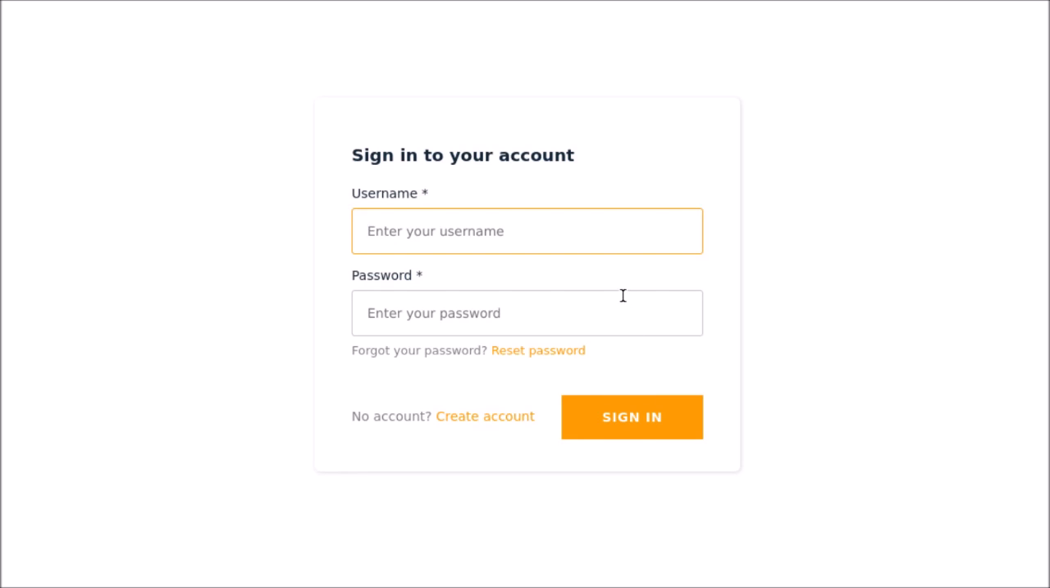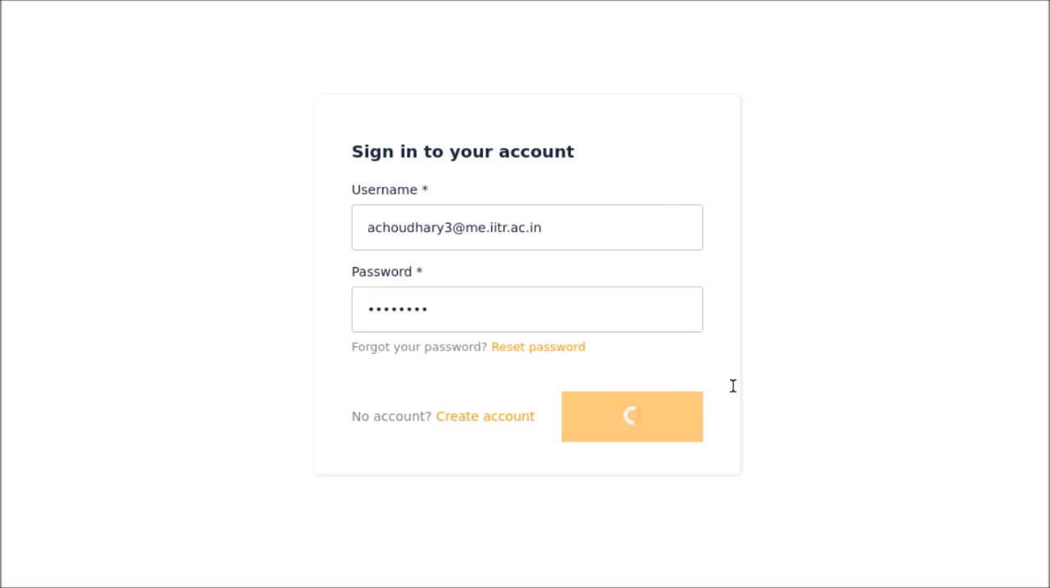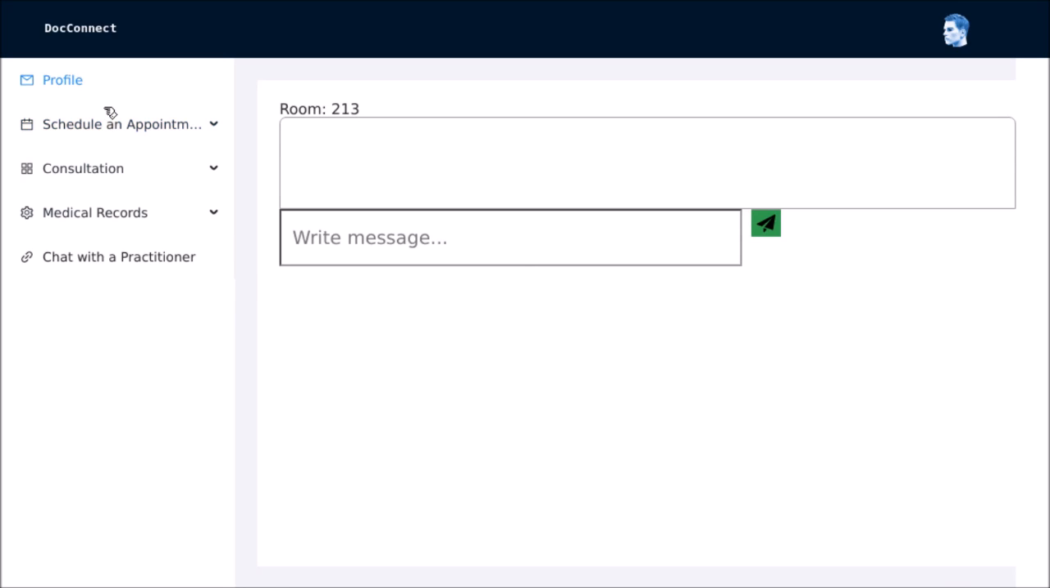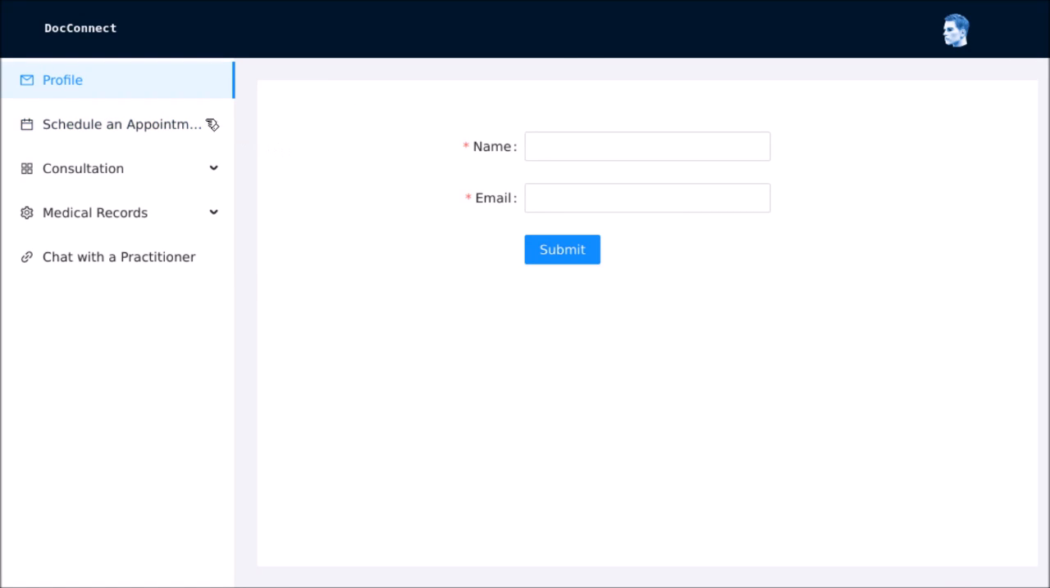So here we enter into the client portal with a pre-registered account. So let's sign in. The auth is provided by AWS Amplify, which is our auth provider. And so now it is checking against the backend for our profile. Now let's go through the pages one by one. So this is our profile page.